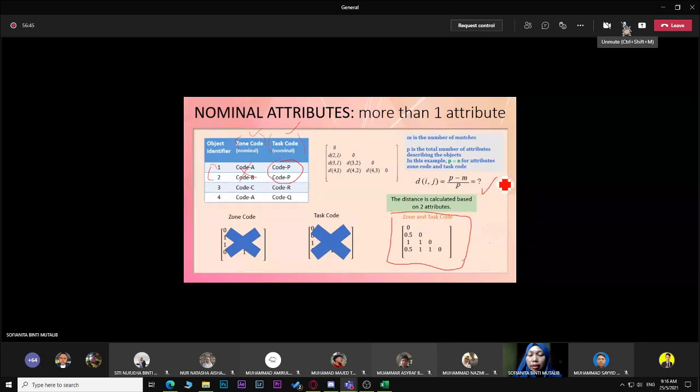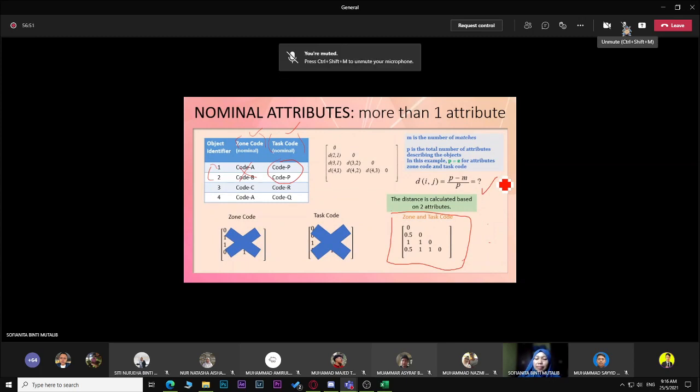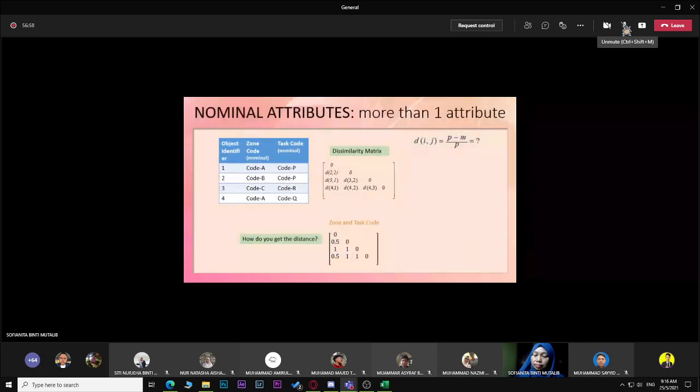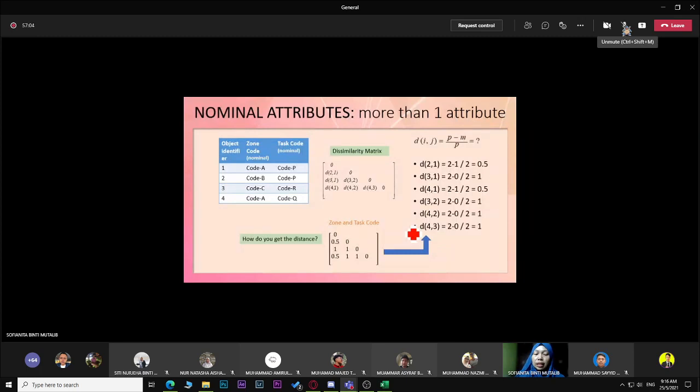Okay, does anyone want to calculate now? Okay, never mind. This one we will do later. Okay. Right. So, this is actually how you get the distance. I have put it in the slide also. So, have a look at it later on.